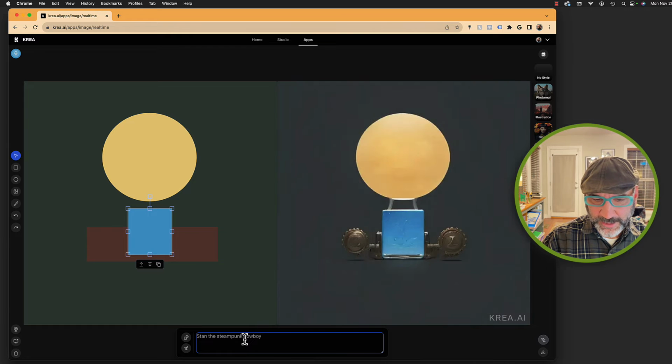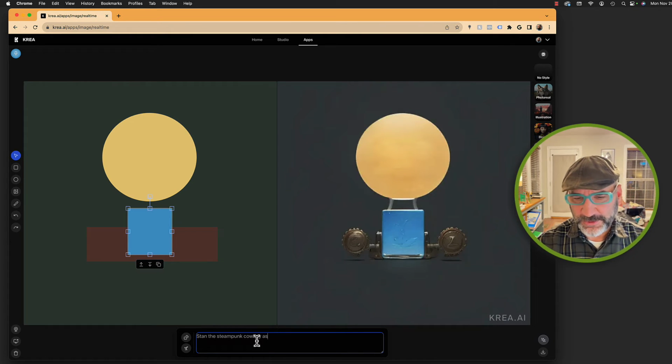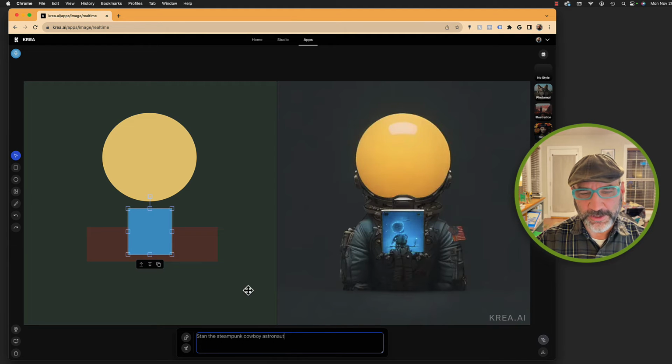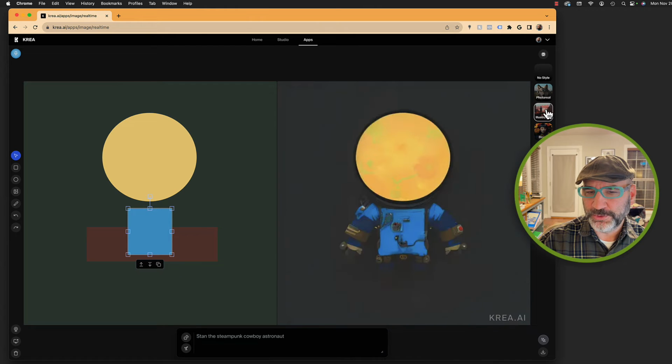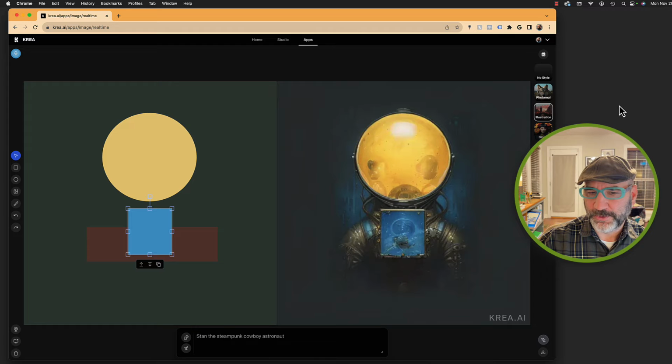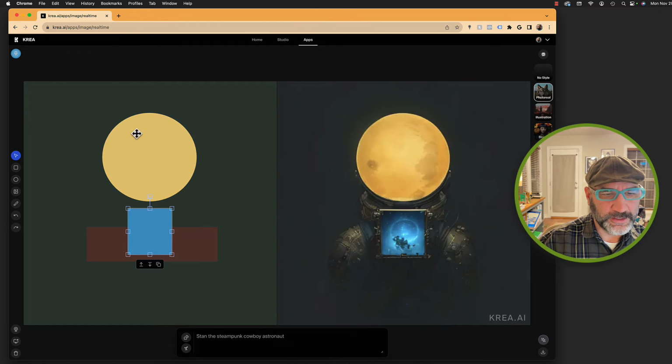Stan the Steampunk Cowboy Astronaut. This has been one of my go-tos for a long time now. And what you're seeing is how it interprets that. So this is under the product category, but I can then try this out on other things. So there's bloom, there's illustration, there's photoreal. Okay, now let's take this and change the color.